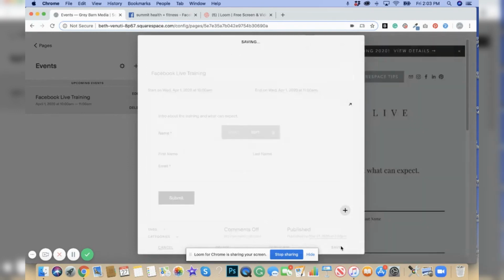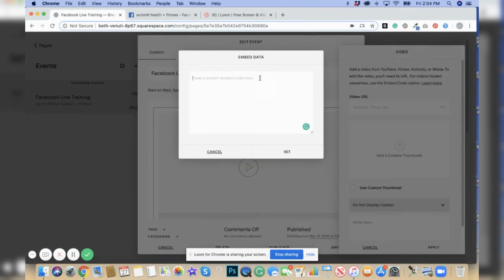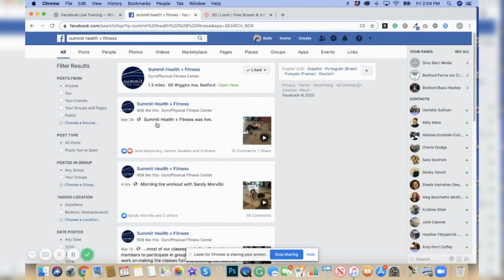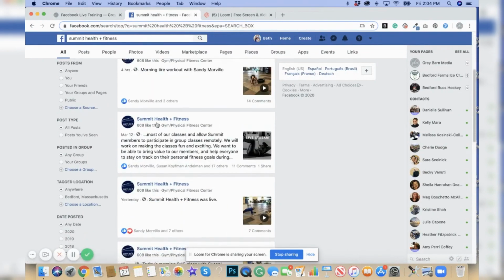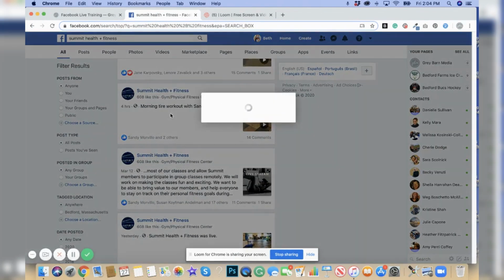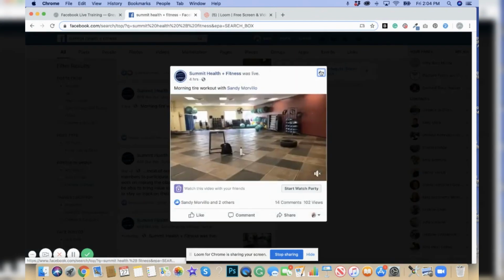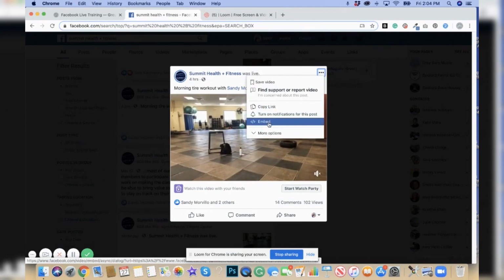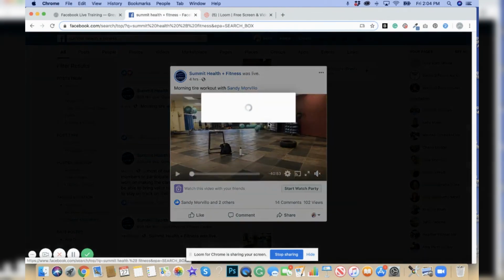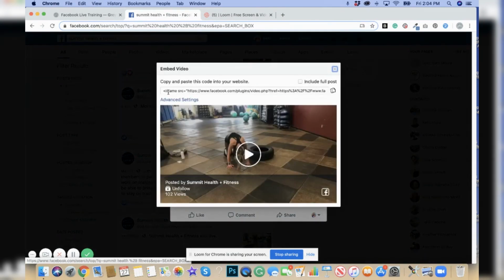Step 5. Embed Facebook Live on Squarespace. Now, let's say your event has happened and you have the video accessible. Delete the form and text box, then click insert and select the embed icon. Open a new tab, go to your Facebook page with the video. Click the three dots and select embed code. Copy the code, head back to Squarespace, paste it, and click apply and save. After a quick process, you've successfully embedded Facebook Live on your Squarespace website.